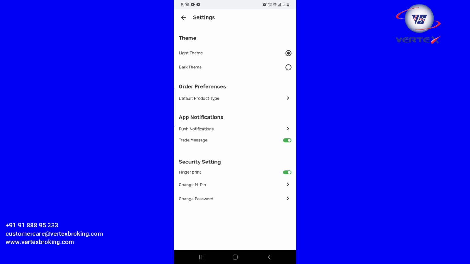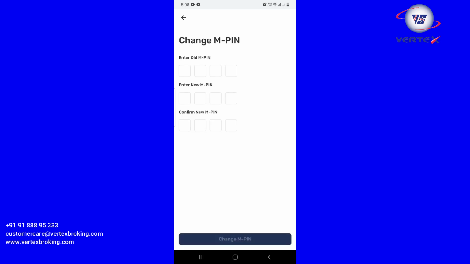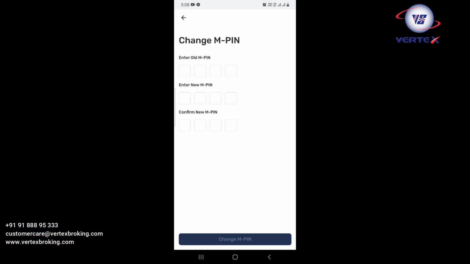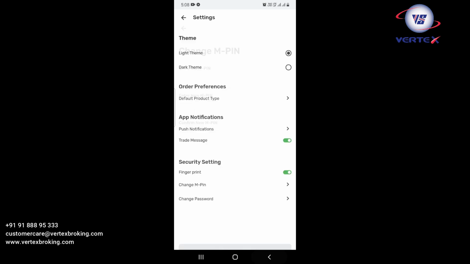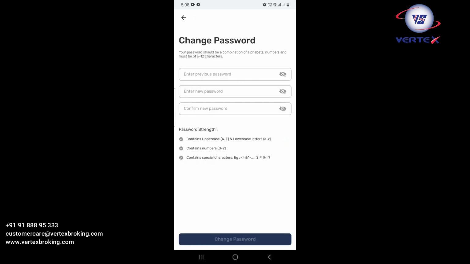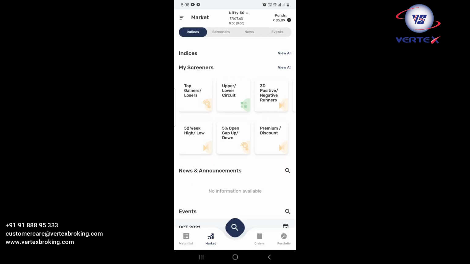Next one, change MPIN and change password. If you want to change MPIN, go here, enter your old MPIN, enter new MPIN, confirm and change MPIN. Automatically it will change. Same as changing your password also. Enter your previous password, then new password, then confirm your password, then change password. The password will also be changed.